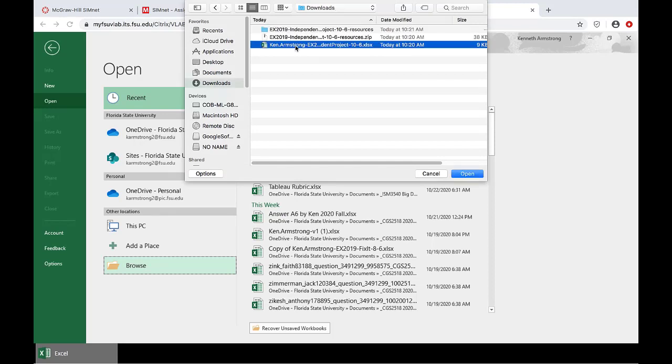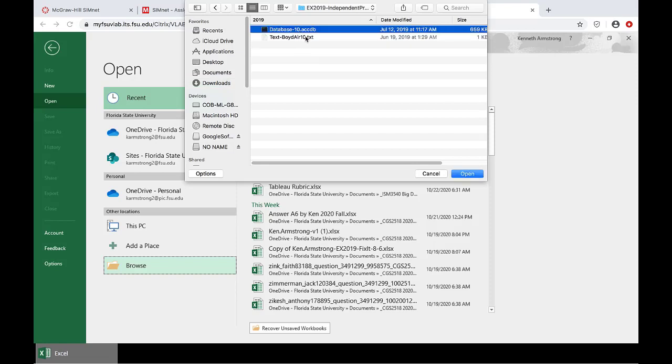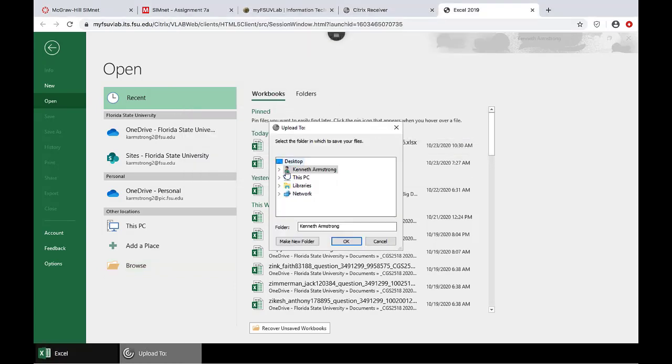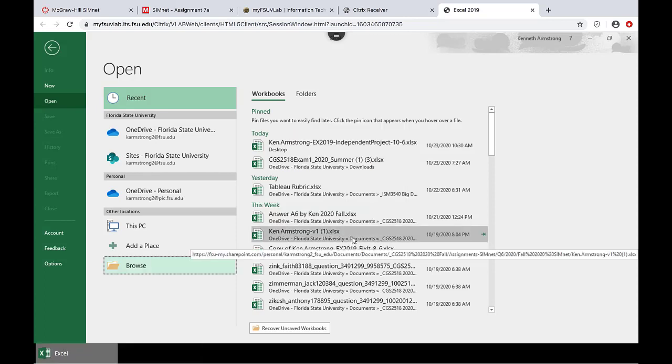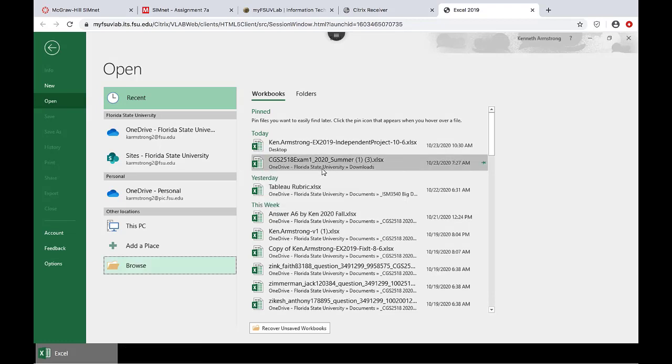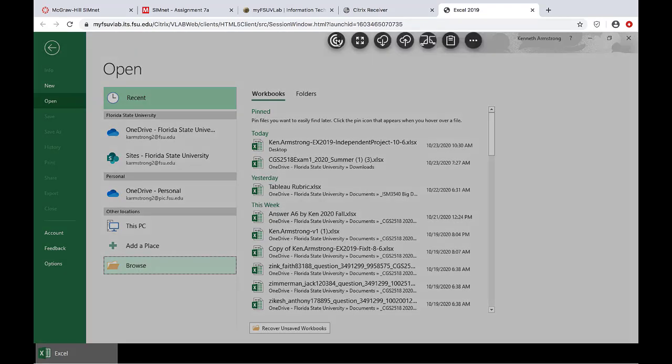So if you look in your downloads directory of your Mac, you'll see the folder, which contains that Access database and the text file. If you hit the Shift key, it'll let you select both of them. Then you have to upload it. You have to tell it where you're going to upload it. So if you click on This PC and Desktop, now those two files are safely tucked away on the desktop of your VLab virtual machine.